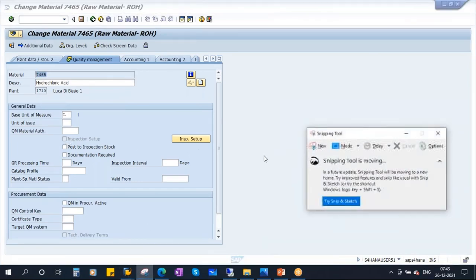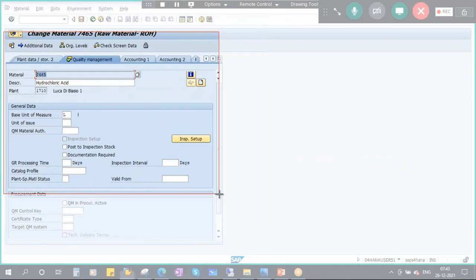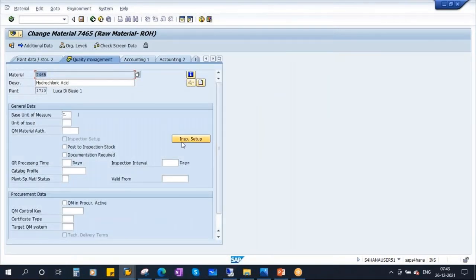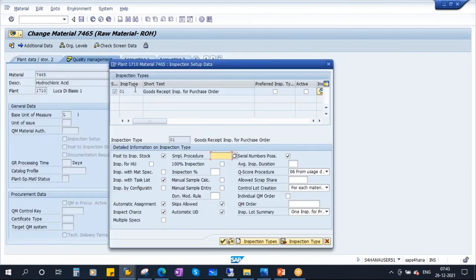Let me take a screenshot of this. The moment I activate an inspection type, at least one, this checkbox will get activated automatically. As of now, it is not activated, inspection setup. Now I'll click on this button. Now we assigned one, activate it.